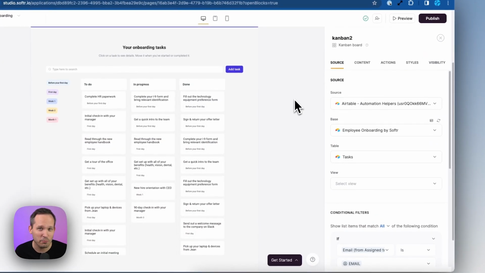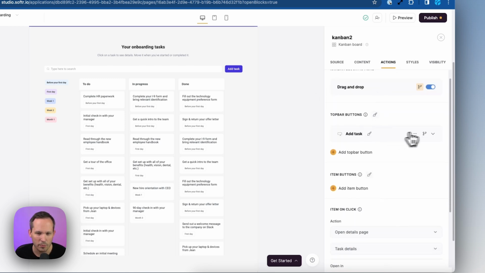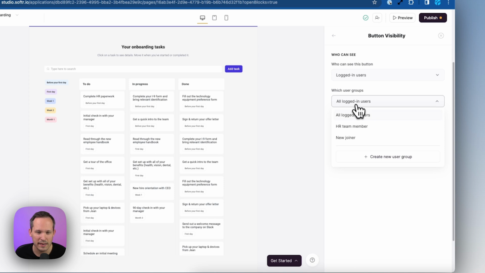But we have one small problem here, and that's that anyone in our application now has the ability to add a task. What if we only want that HR team to be able to create new tasks? So we can click on our actions here and open up our task. You'll see this button for button visibility. If we open that up right now, all users can see this. We want to change this to only logged in users. And then we can get more granular here. Instead of saying all logged in users, let's make sure that this is only available to, remember those user groups we talked about at the beginning, we only want it to be available to those HR team members.